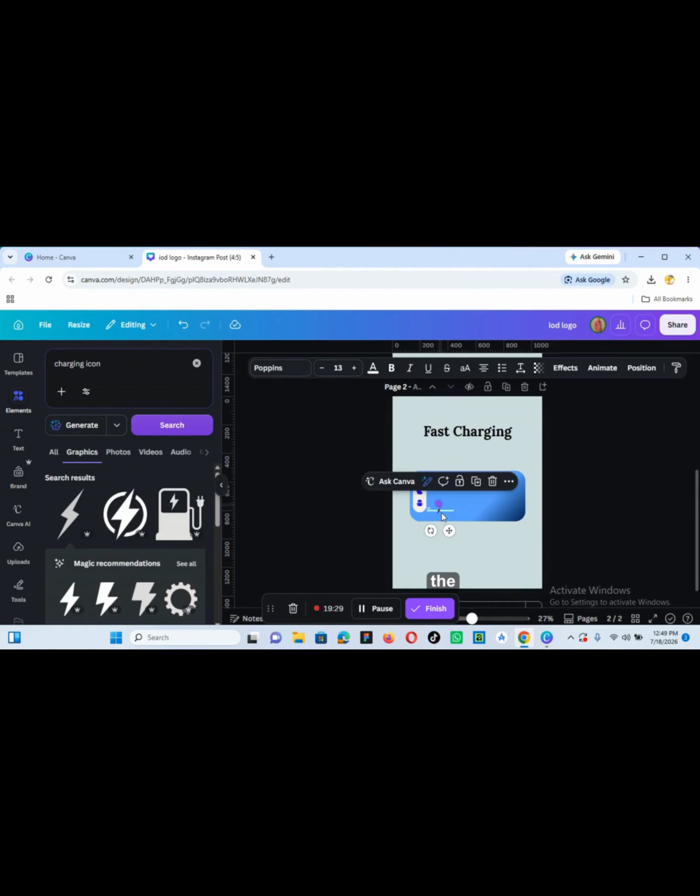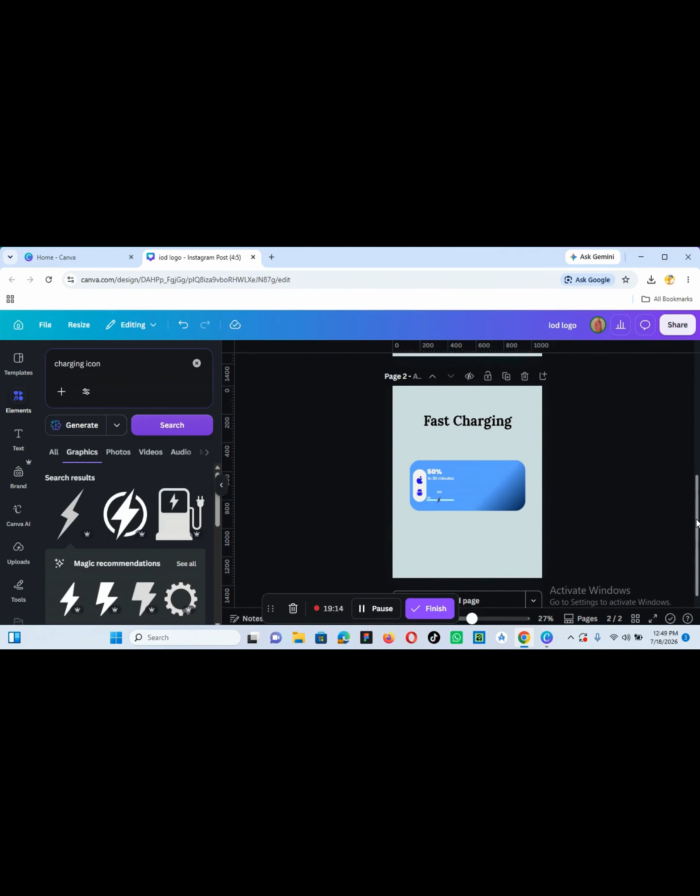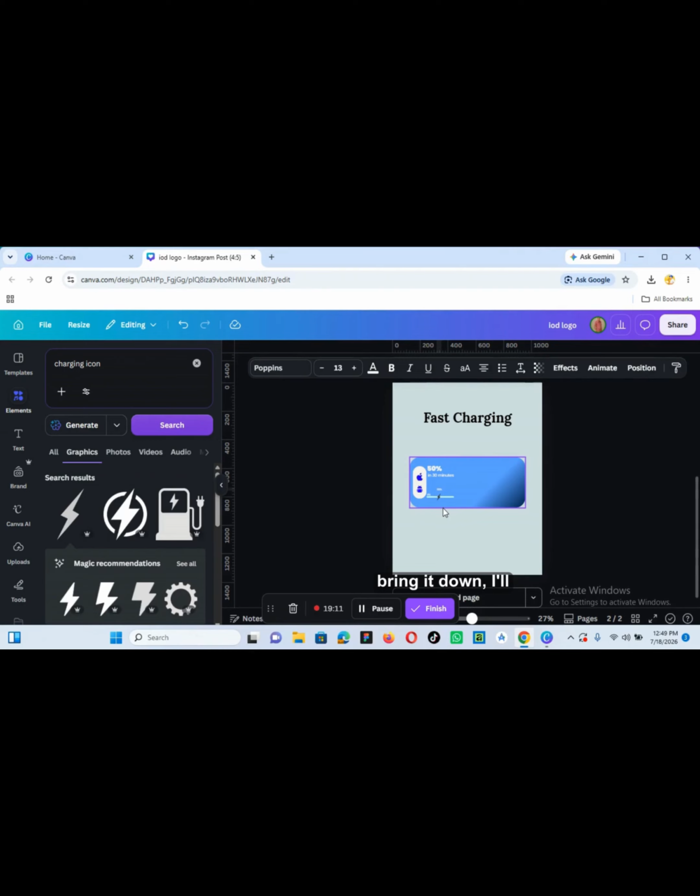Bring it here. Change the text to 50%. I'll bring it down here. I'll bring it down. I'll duplicate it. Change it again to 100%. Change the font size to 13.2. I'll bring it down here.